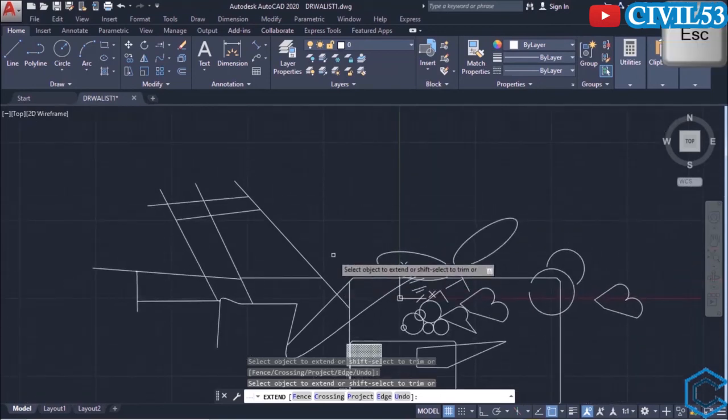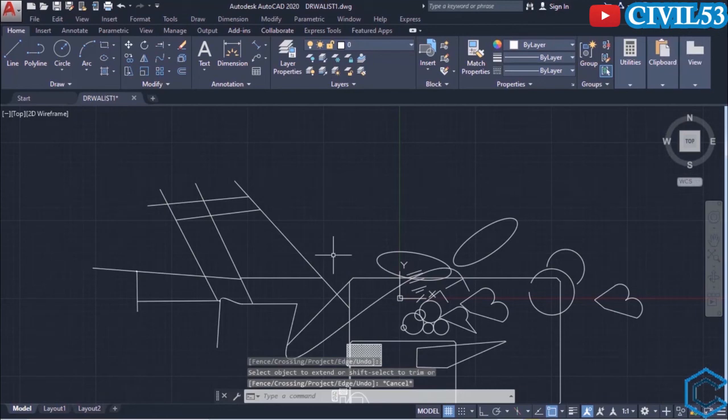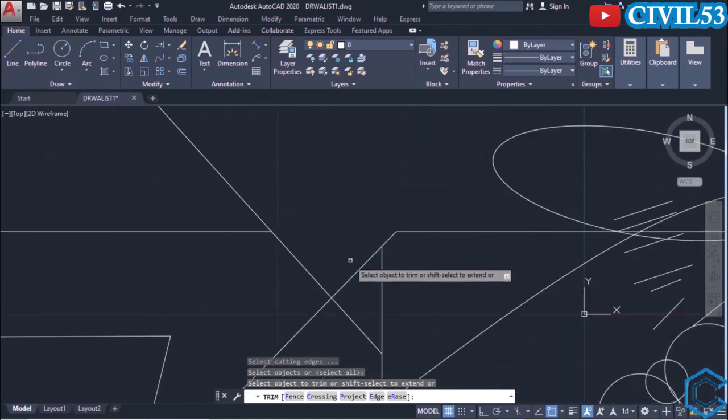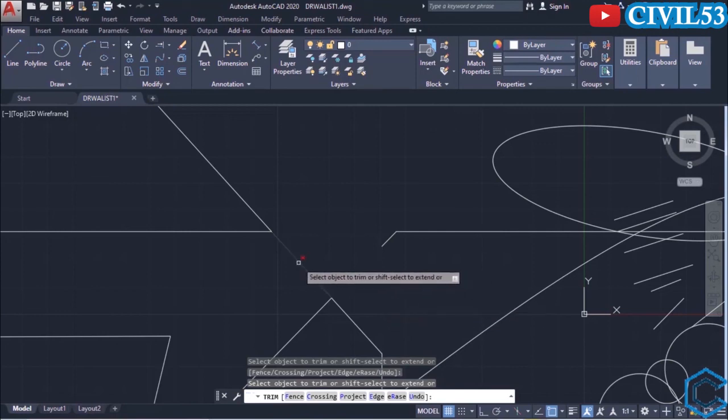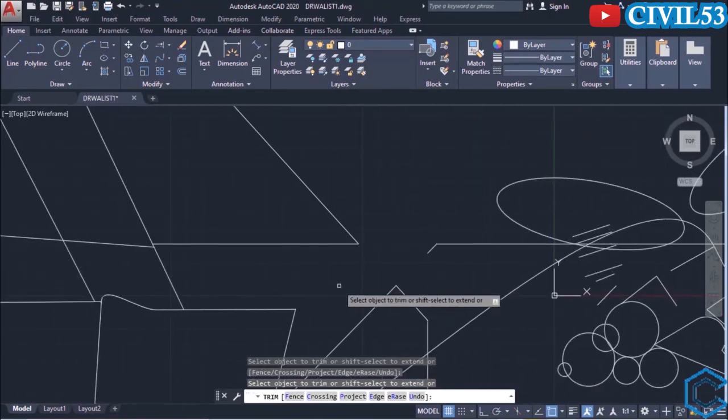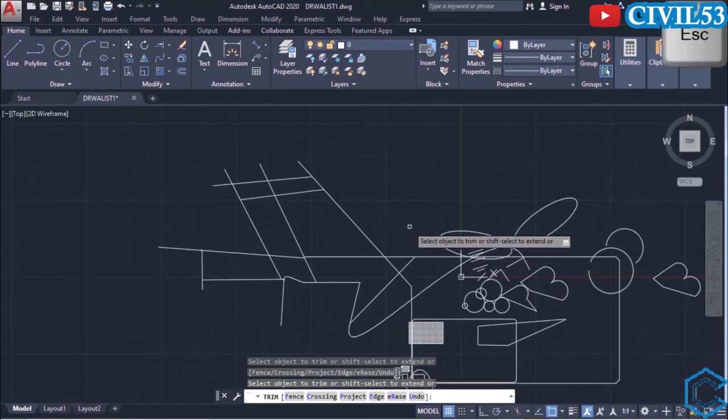To end command, press escape. Same thing, type TR, enter or space. Do not select any objects to act as a knife for you, just do right click and now you can trim any object that you want. So let's say that you don't want this line, then left click. You don't want this one, left click. You don't want this one, left click. Let's say that you want to shift from trim to extend command, then press shift button on the keyboard and then you can use it as extend. Left click, and so on. Left click. To end command, press escape.